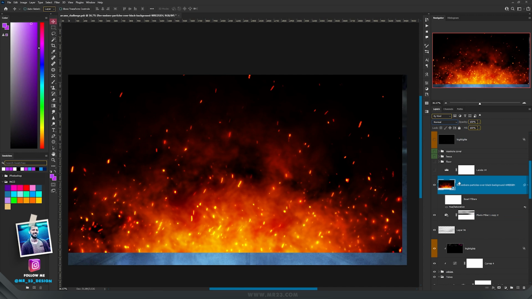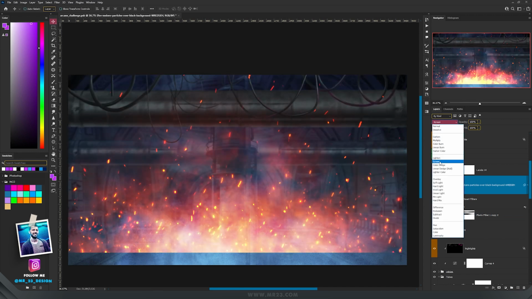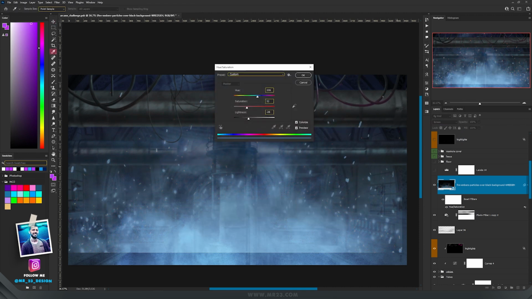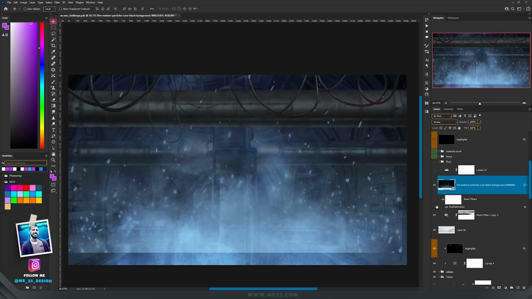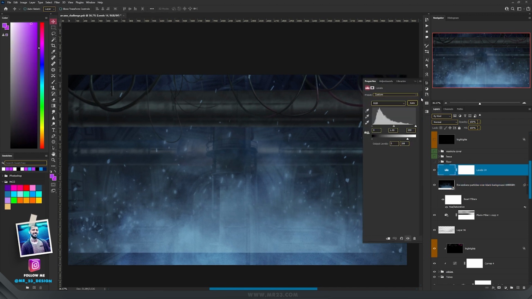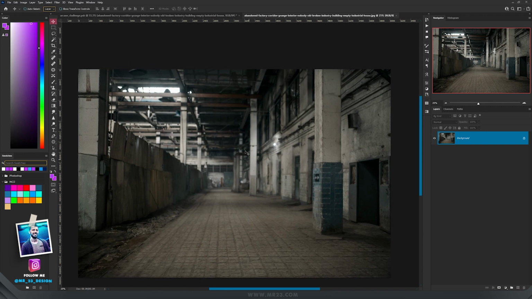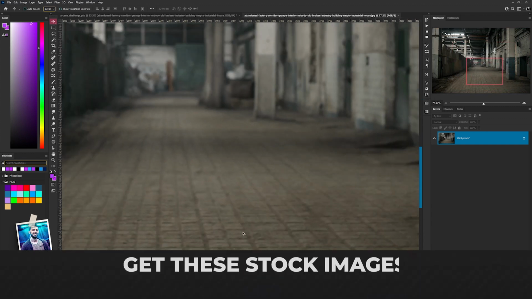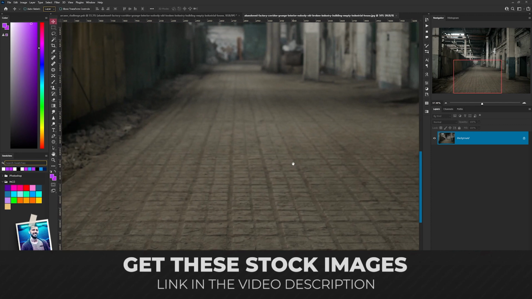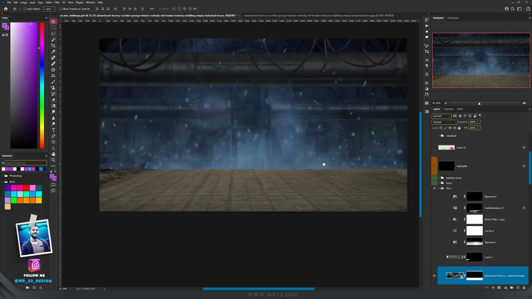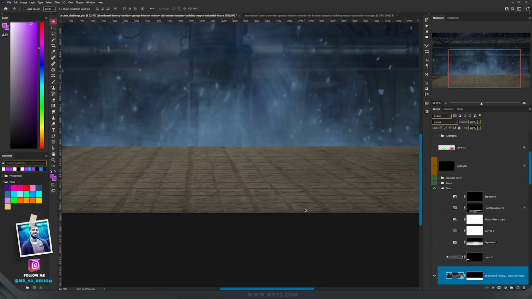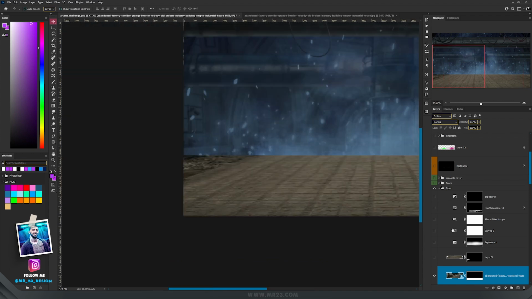Then I have added those sparkles that I also have from Envato. Then I have set the blending mode to screen, and I have added a hue and saturation, and I have made them bluish. And I also added levels where I have decreased the whites. Then I have used also this picture from Envato for the floor part, because I loved this bottom part, and I have used only the part with the floor, and I have copied a part of it here on the left to mask that area.